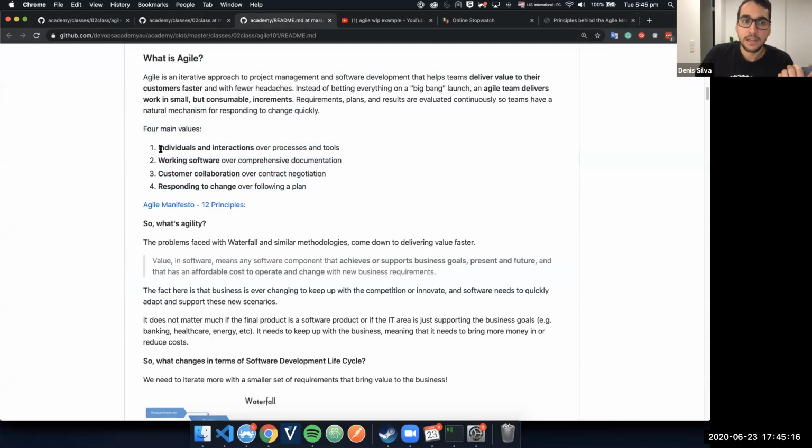So coming back here, individuals and interactions over process and tools. This is about effective collaboration, instead of just following the process of filling out spreadsheets and sending emails and waiting for answers 2-3 days after that. Working software over comprehensive documentation. Here there's a balance that we could discuss about how you do software design and how you interact with solutions architects and application architects before coding the software and delivering. But working software is the main measure of success.